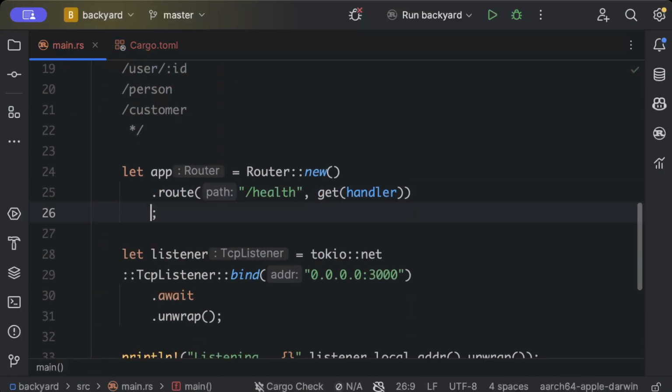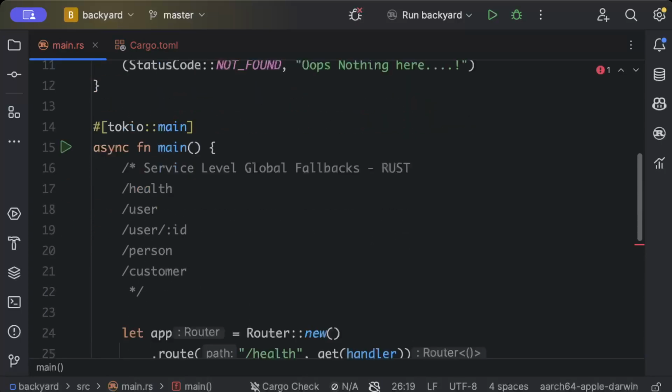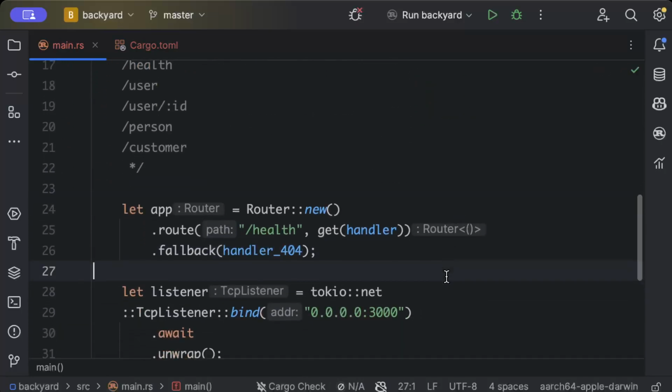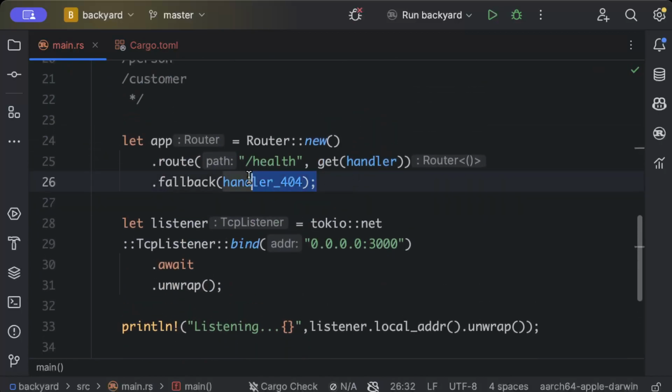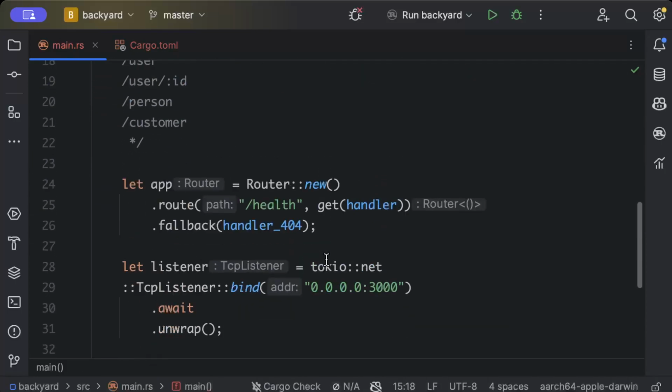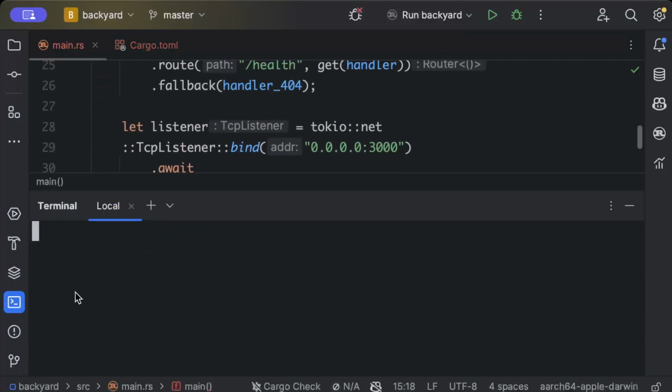And then here we can just add fallback and pass our handler. So this is literally all you need to do for handling the fallback. Let's go ahead and test our application. Open your terminal, and we'll do cargo run.